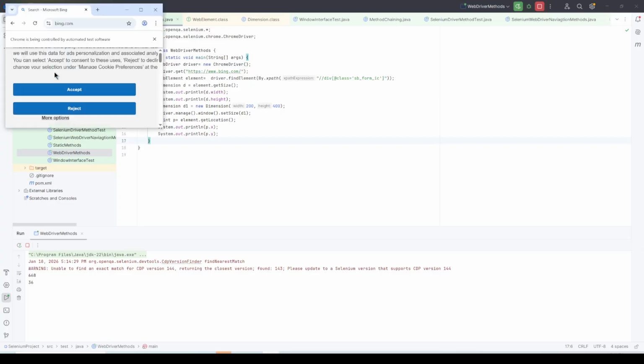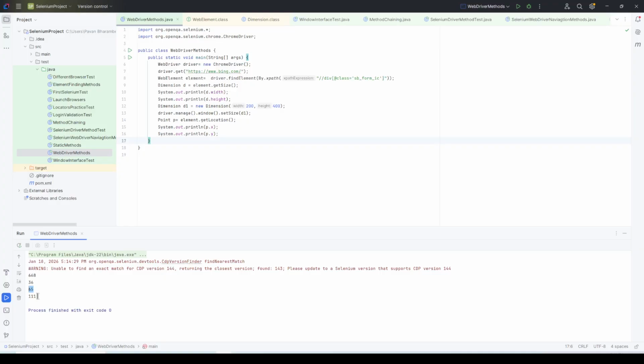It has launched, and then it has set the size, and then you see it has written this as the x-axis and this as the y-axis. Okay, so this is how we can use the getLocation method.